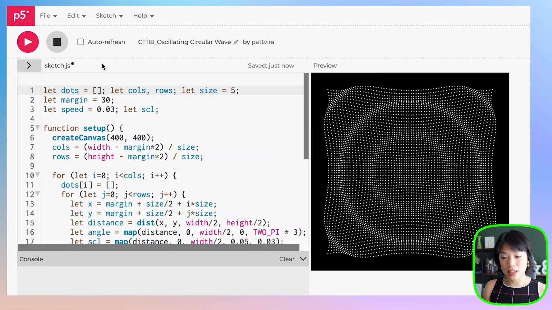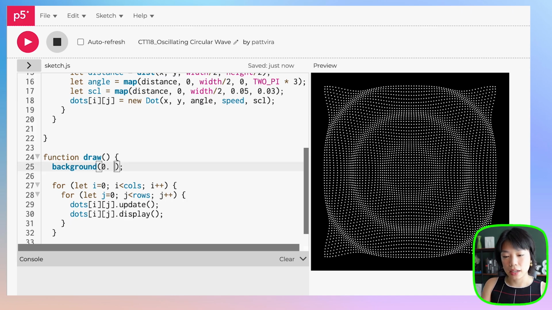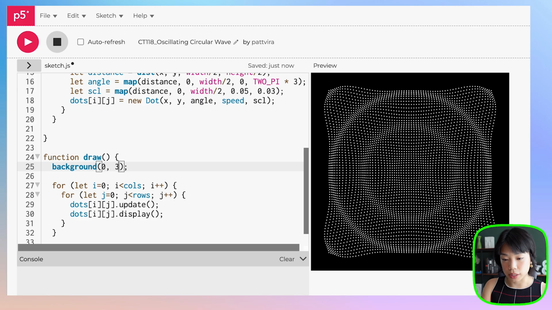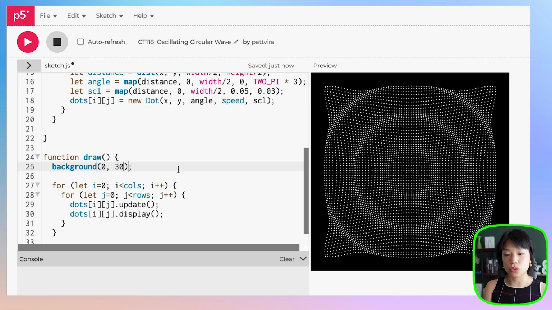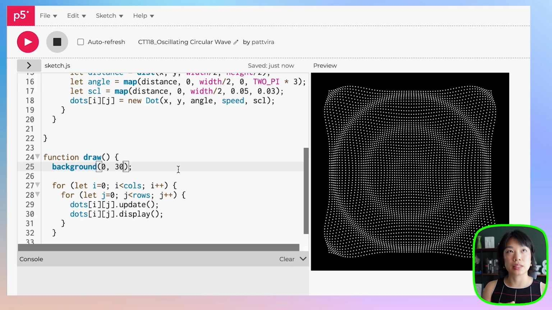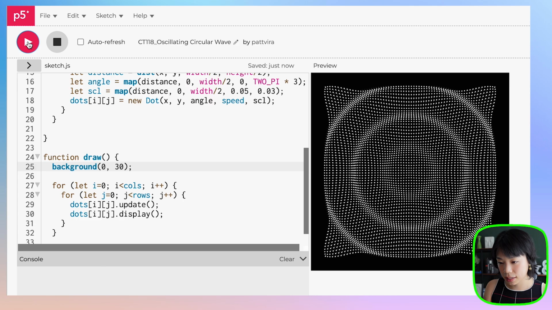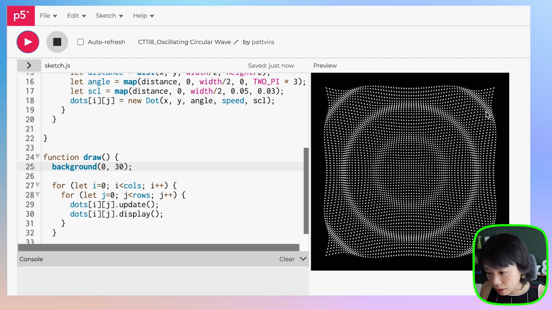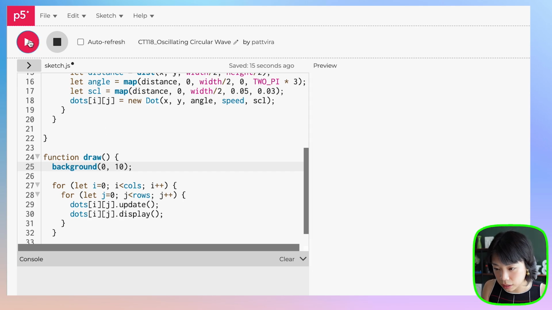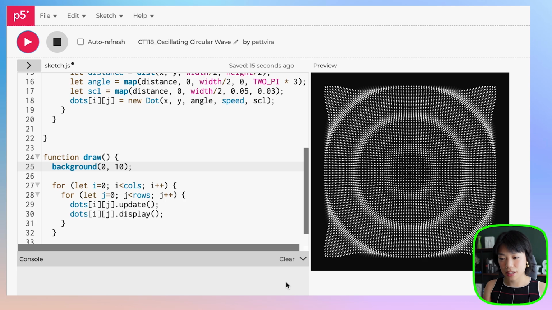All right, and then the last thing that I want to show you is actually, what if I give the background a little bit of a transparency. So if I do 30, meaning that every time you draw the background, it's not opaque, basically. So let's try that. I wonder if you can tell. You can see a little bit of, if I decrease this value to 10, can you see the trail? That's pretty neat, right?